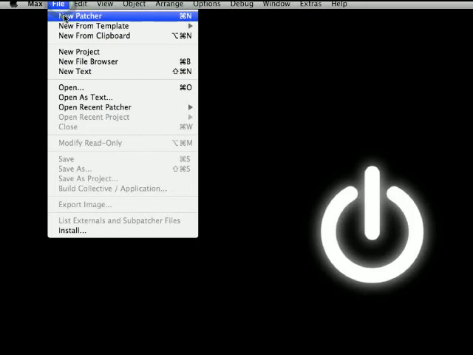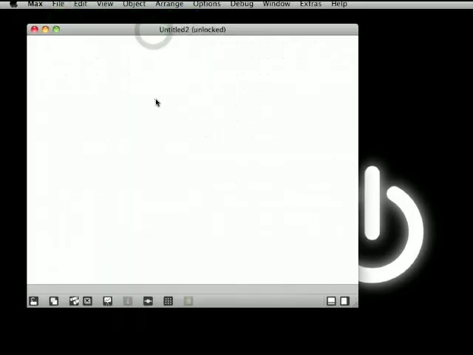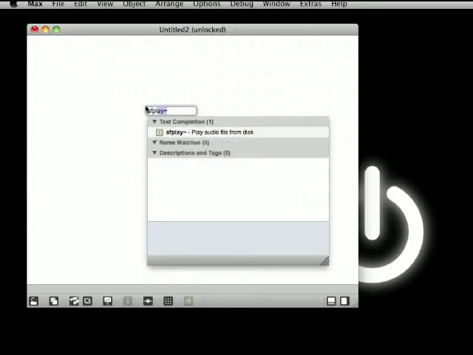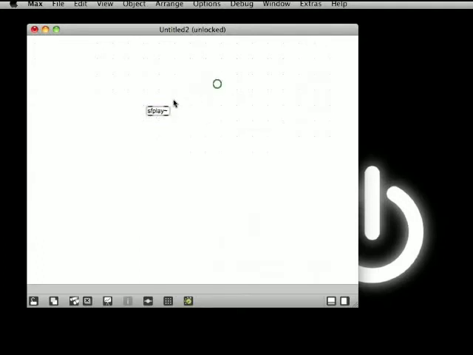So Max, new patcher, and the main object that this patch revolves around in terms of generating sound is called sfplay. So enter for a new object and sfplay tilde. As the description says, this object plays a sound file from the disk. It does lots of other funky things, but the easiest way of using this object is we can ask it to open a sound file, and then we can ask it to play that sound file from beginning to end. So to open a sound file, you basically need to send it an open message.